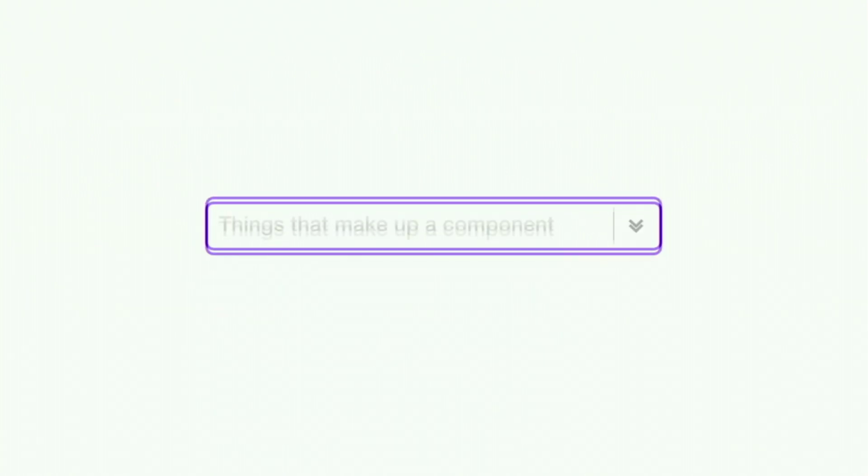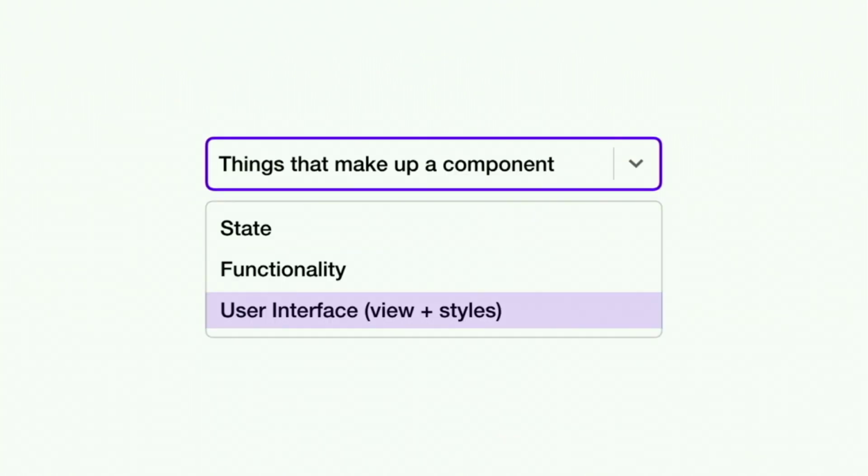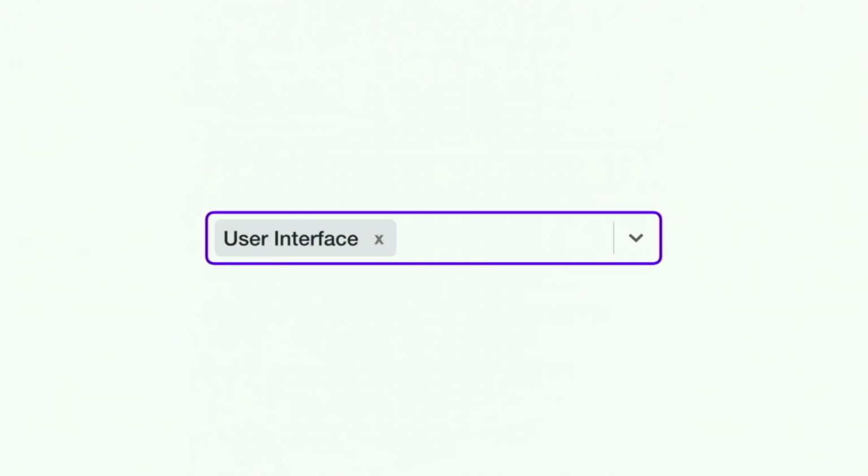We'll just remove those values from our select. And let's have a look at things that make up a component. Again, circling back to the start, the last piece is user interface. Now this is the thing that I'm most excited about.